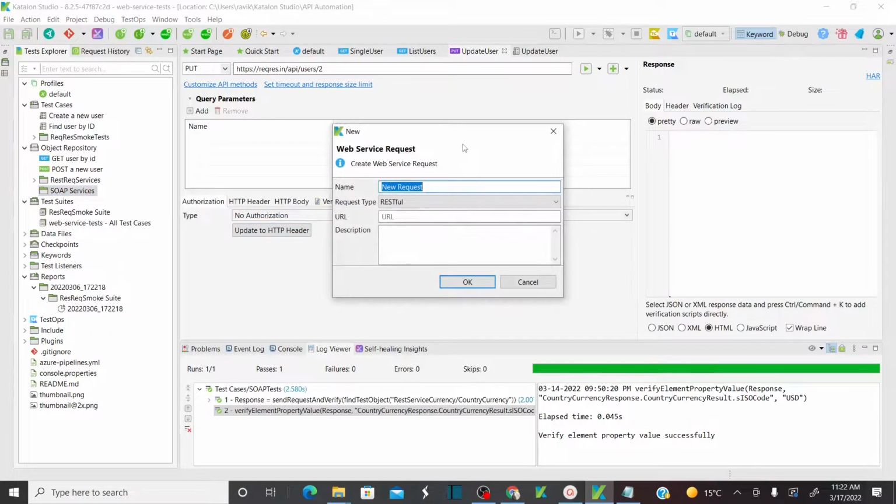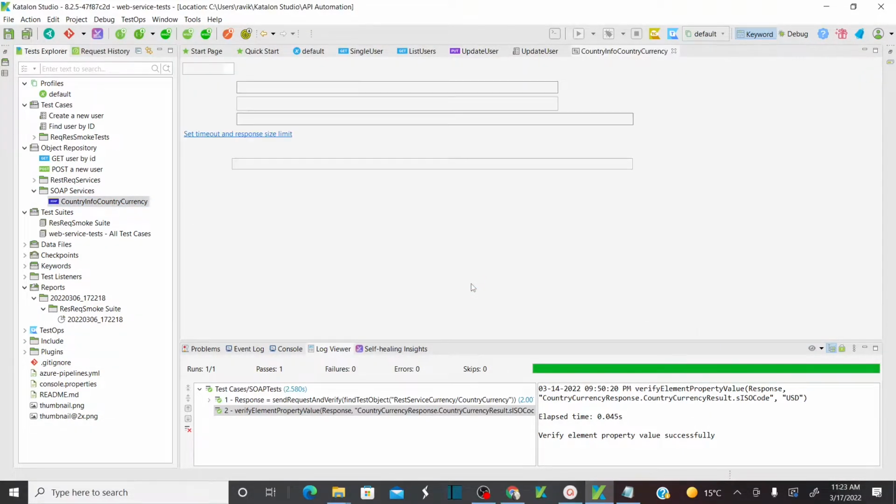Right click, add web service, name this as country currency, because I am performing the operation of country currency, and then use the WSDL here. If you see here, earlier we selected the request type as REST. Now you need to select the request type as SOAP. You can provide a description or you need not provide one. Click on OK. So now it's going to create your SOAP request, not a REST request.